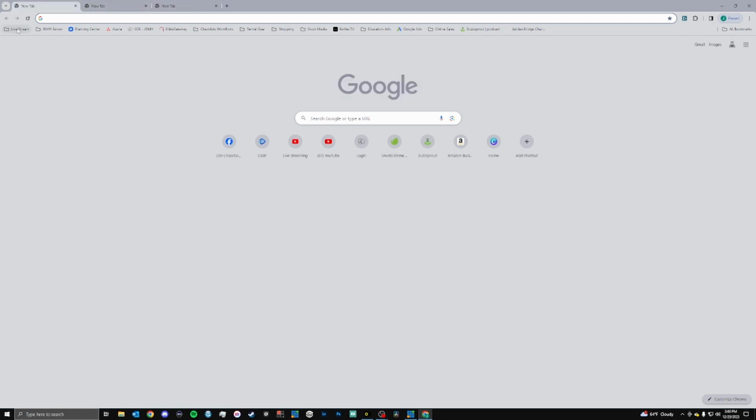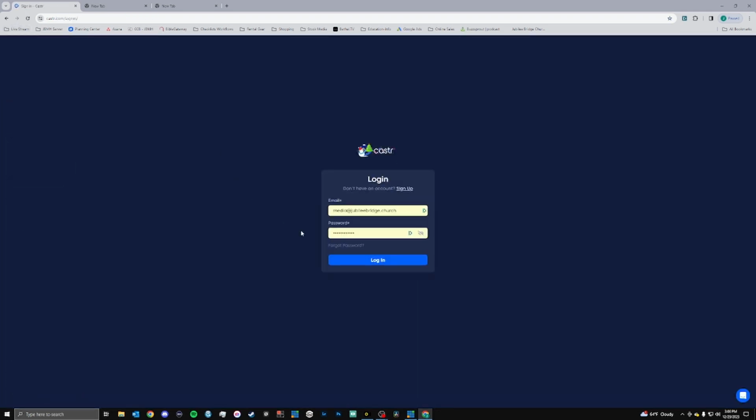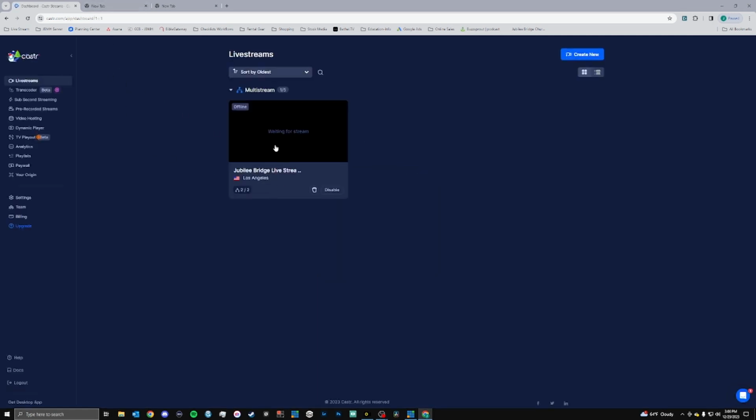And then we have a folder up here in the upper left that reads live stream. Everything you're gonna need is found in here. Now what this is gonna do is this has 3 essential bookmarks basically to our streaming platforms. I fill this first tab up with Caster. So you just click the folder, click Caster. This is gonna log you in automatically because of Dashlane. Just gonna click login, let that load. And then you're gonna click on Jubilee Bridge Livestream. And then that's it. You don't have to do anything else.